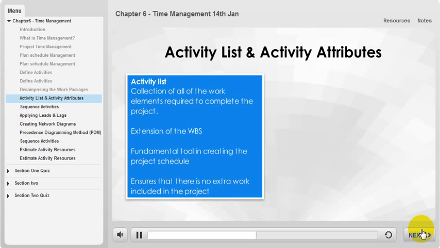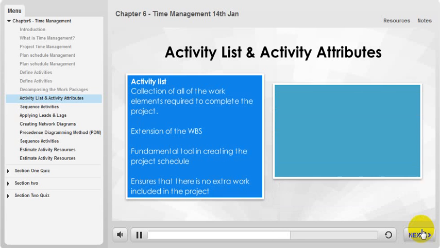Actually, this accomplishes three things. A. It ensures the team members are in agreement on what the work package accomplishes. B. It ensures the work supports and creates the WBS deliverables. And C. It ensures the work is within the project scope.